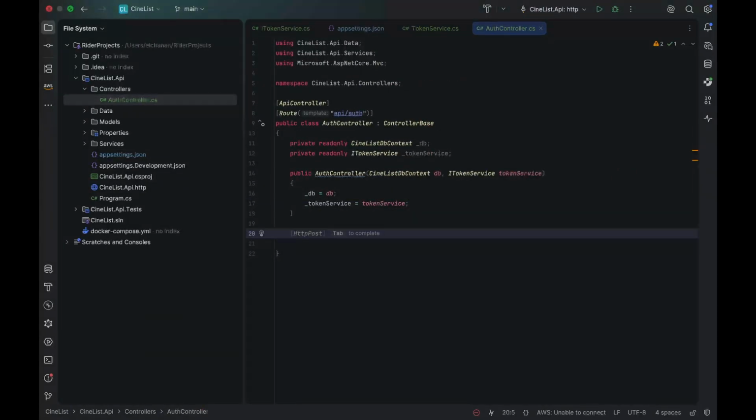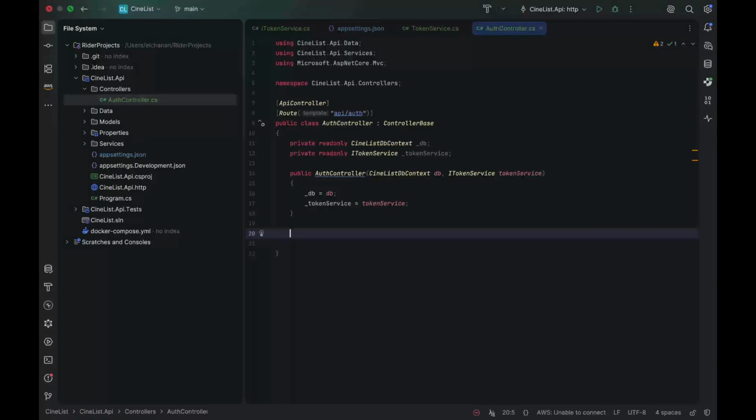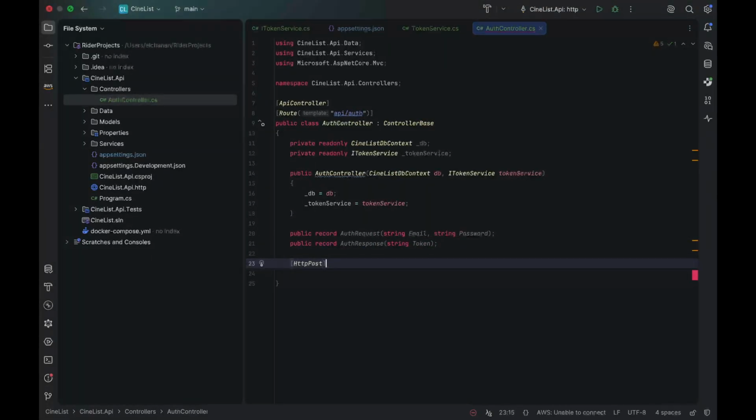A constructor for it, and before we create any method, let's create a few records. So there will be public records. Now before we implement the register method, because in the user we only have email and password, the request will look kind of similar. So for that, let's create a few records. We will need a record for the AuthRequest, as the request will look the same, where we will get the email and the password, and also the response will just be the token.